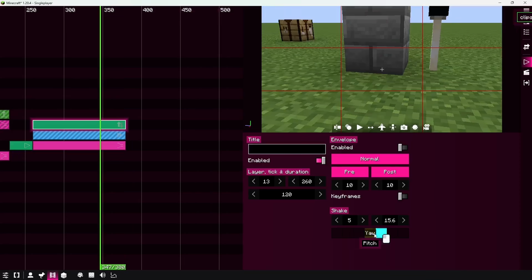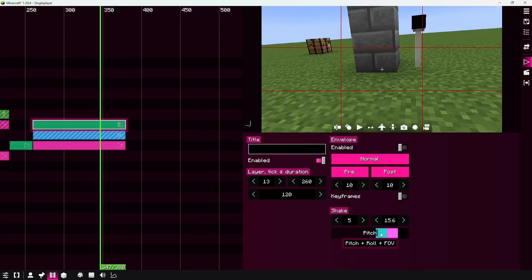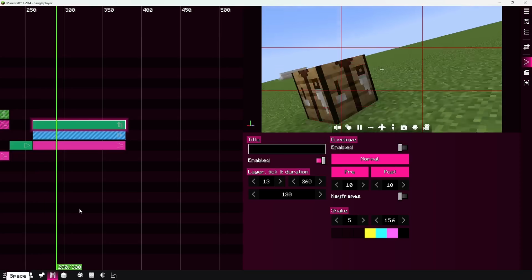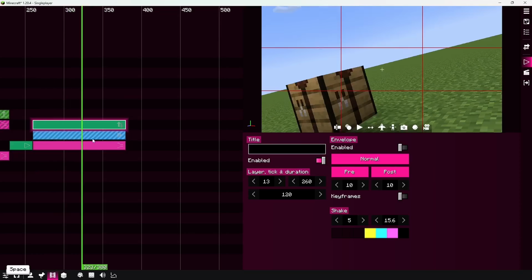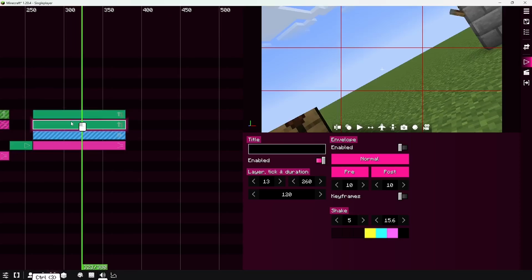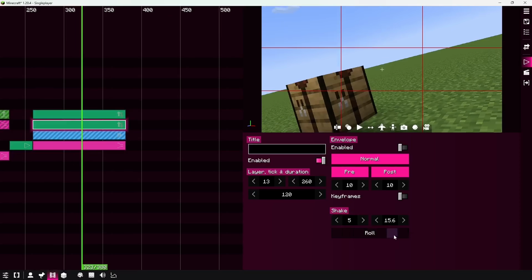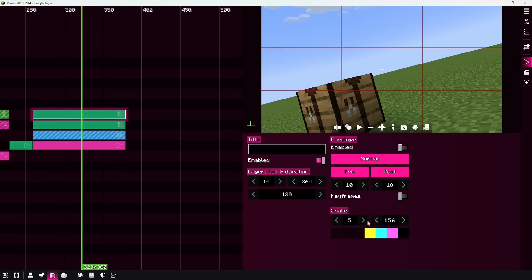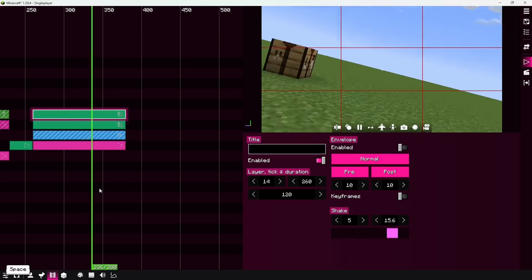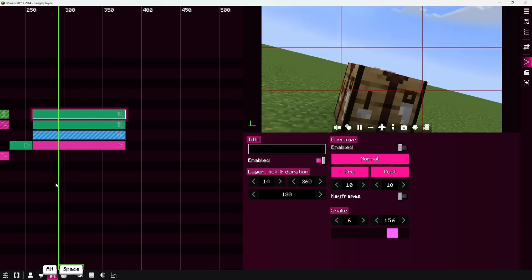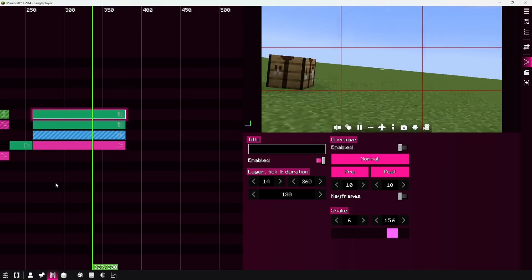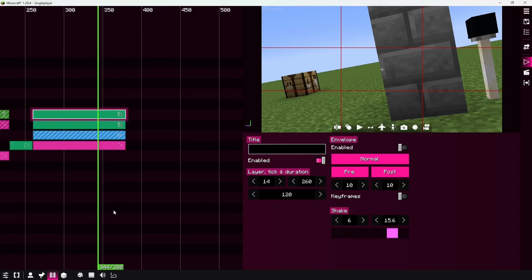And you can specify on which axis you would see the shake. You can add multiple layers of shakes. For example, let's say I'm gonna remove all of these, so only here's yaw and pitch, and here is only roll, and I can change it here as well. And basically you can create a lot of dynamic shots with it.